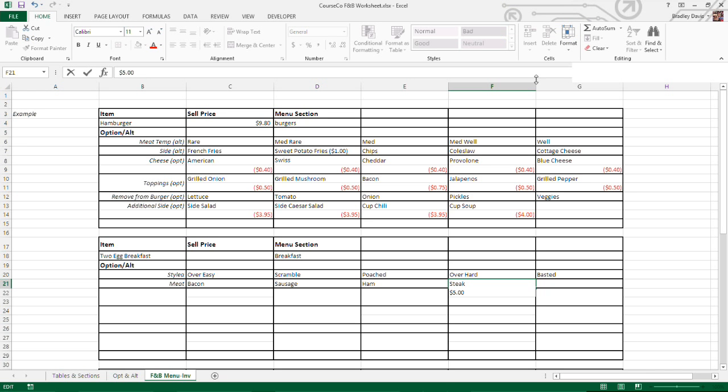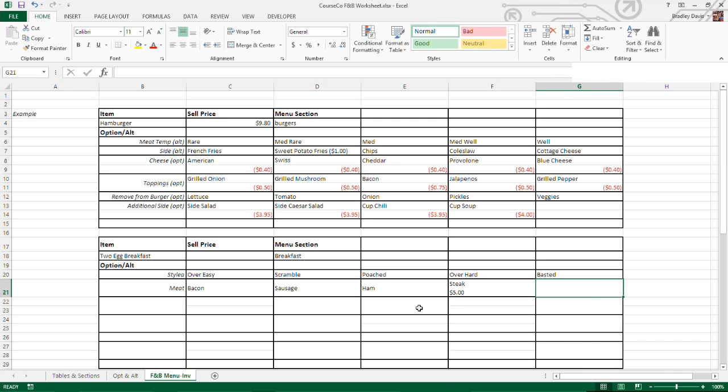Perfect. Now, does anybody see something else that might have popped up here? Now we offer a steak with our breakfast. Exactly. So in this case, we might even offer it for the meat temp to be a second option within the 2-egg breakfast.